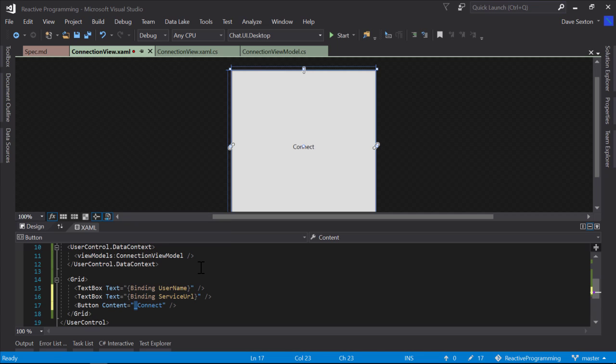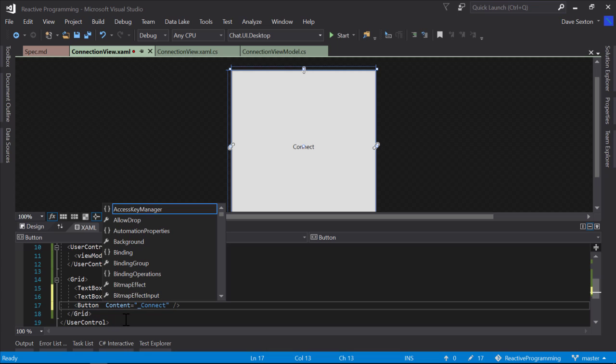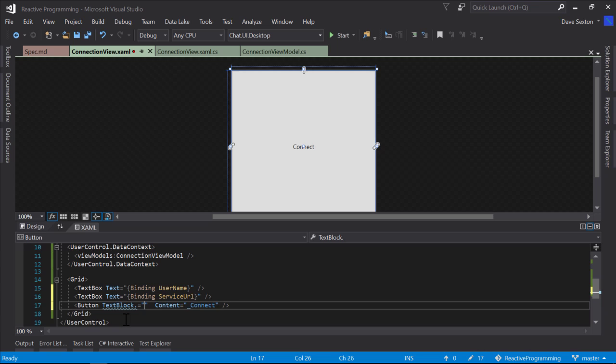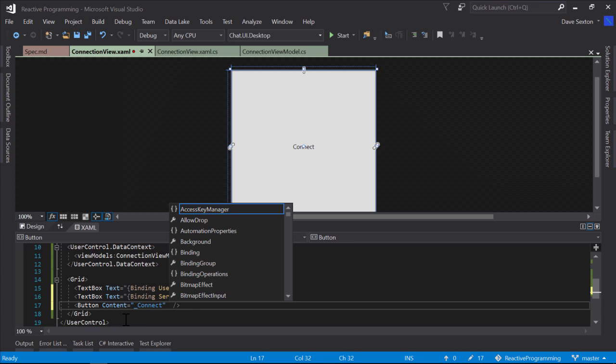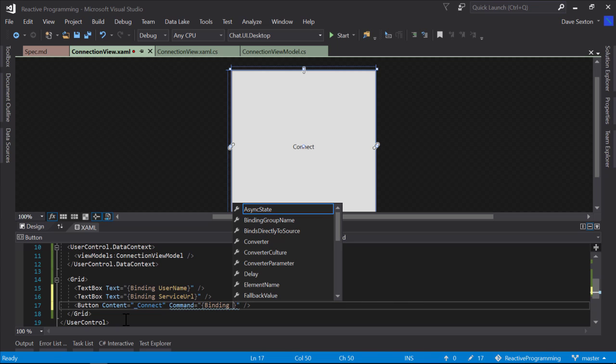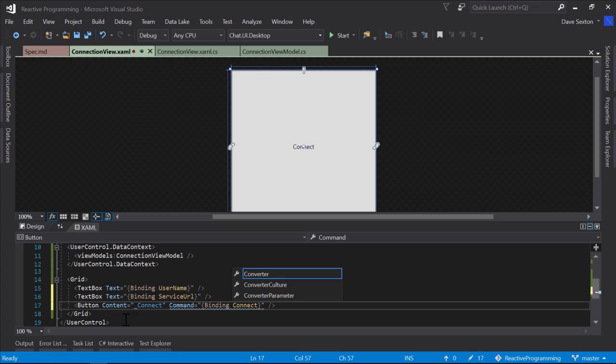The underscore is an accelerator for the C key, whatever key follows it. So if you press Alt, we'll underscore the C as an accelerator. And it's also useful for accessibility. And then here we'll say the command. Sorry, we already have the content. The command is going to be a binding to some command type, which will be, in our case, something called Connect. All right, that looks good so far.